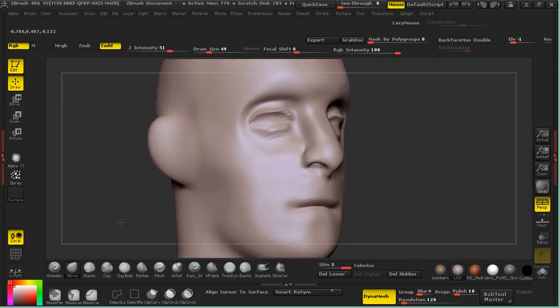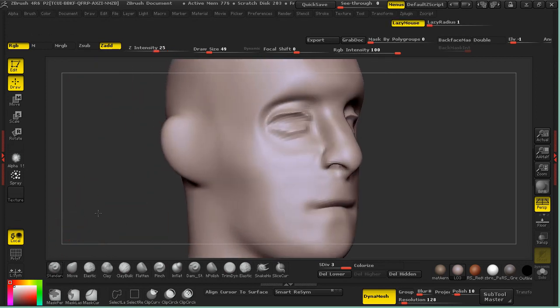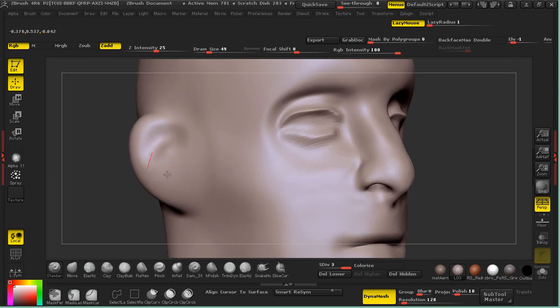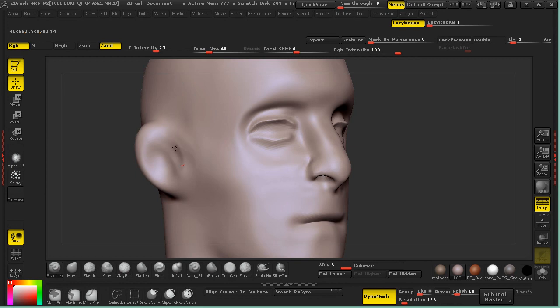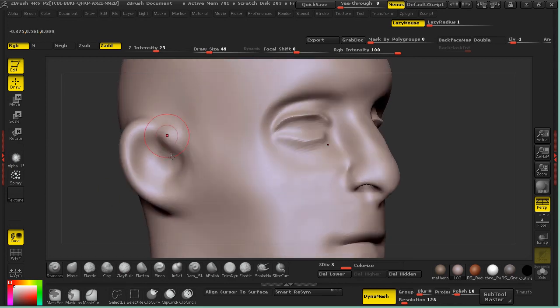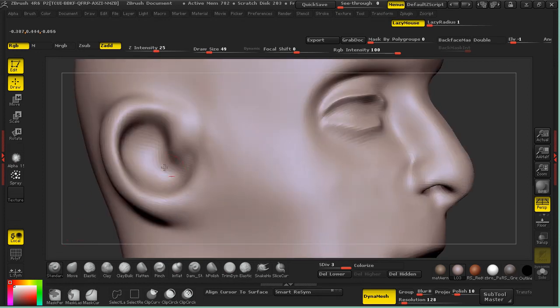So again, just make sure that you're not really worried about perfection right now. That's definitely not what you're looking for. I'm just going to dig in the ears here. Not going to worry about how it's supposed to look. Again, just digging it in, bringing out the helix and the anti-helix, digging in the ear hole, a little bit of the lobe, and there we go.